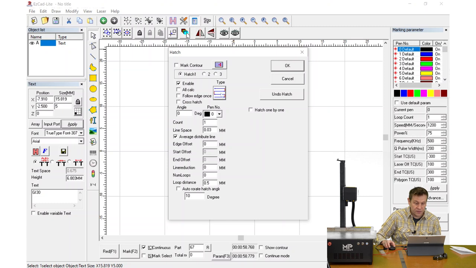And I like this one. This is the one that I usually use. It tells me the line space. I usually use 0.02. It's a really good default to use. And by the way, that 0.02 millimeter interval equates to about 1,000 lines per inch.